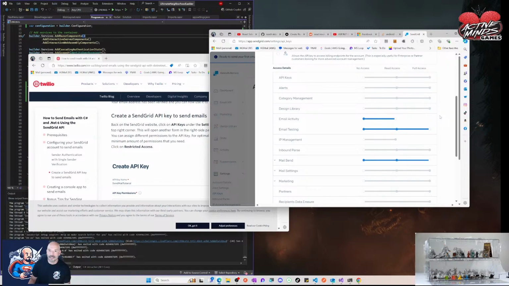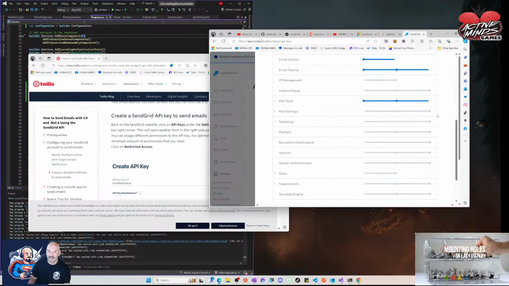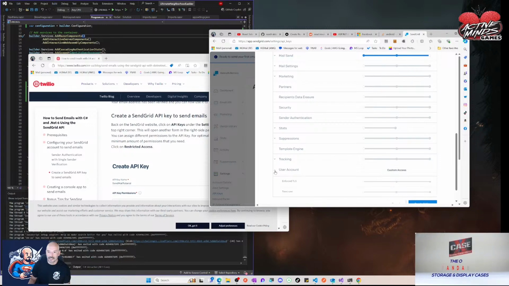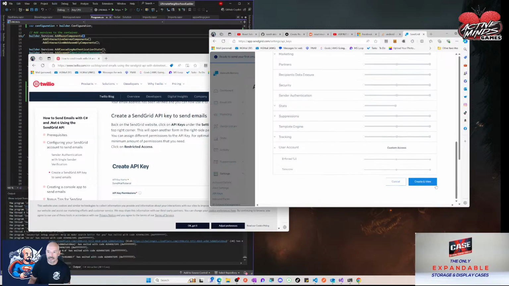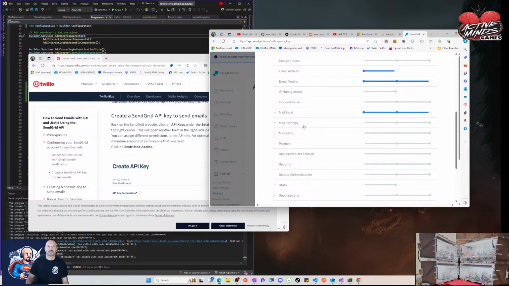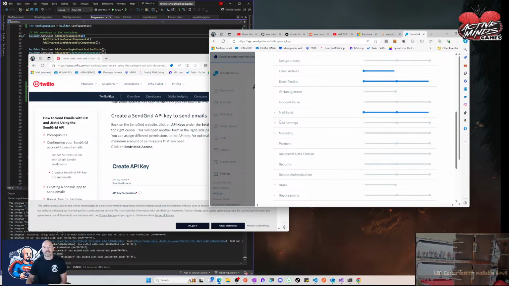I mean, I may need other things in the future. Sender authentication. Maybe? Nah. We'll just go with this for now. I think that's good enough for now. Tracking, user account. What is this, user account? Yeah, we'll just do that for now. Mail send and email testing and email activity. That's pretty much all I need. I don't think I need anything else.